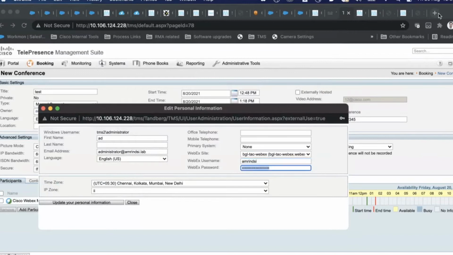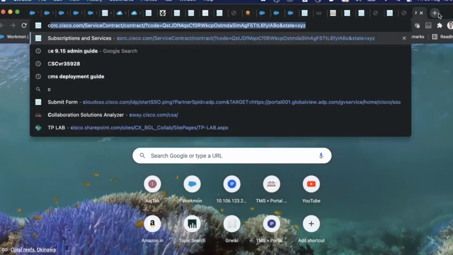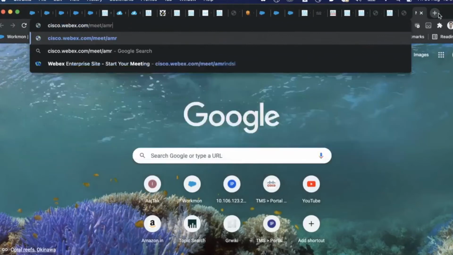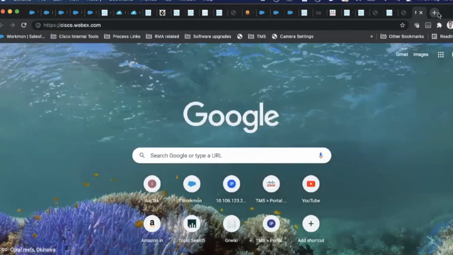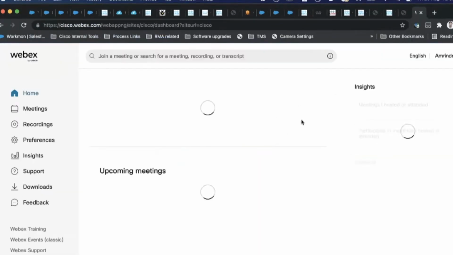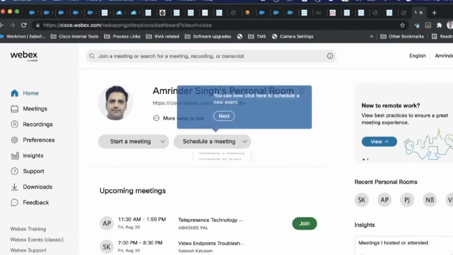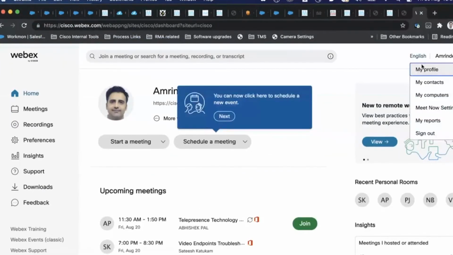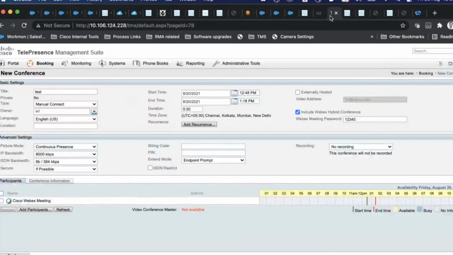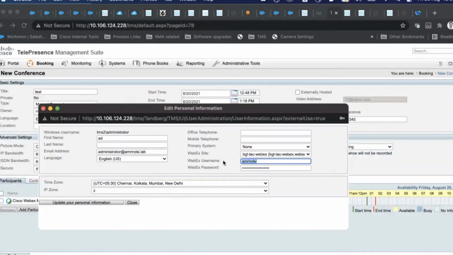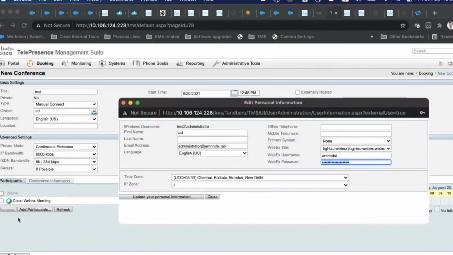Okay, so like I have our Cisco WebEx site, right? Cisco.webex.com. When I log into this, there is a username and password that I require to do all the bookings. So I'm logged in with my account. When I'm using this one, there's a username and password defined for it. I need to define the same username and password here so that when I book meetings, they are hosted on my personal account on the same website.